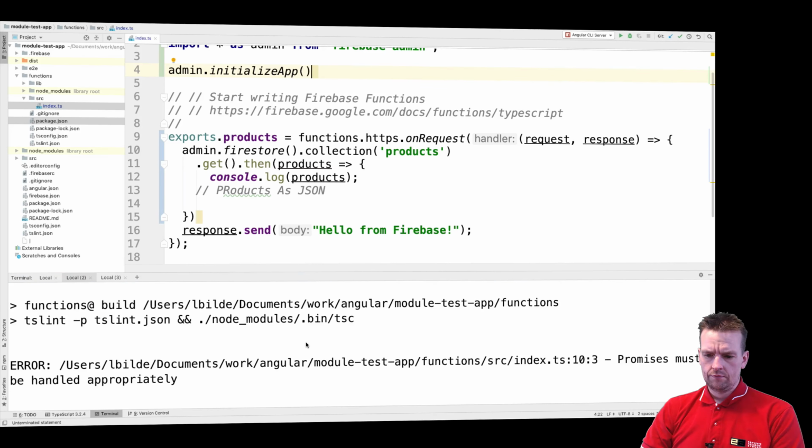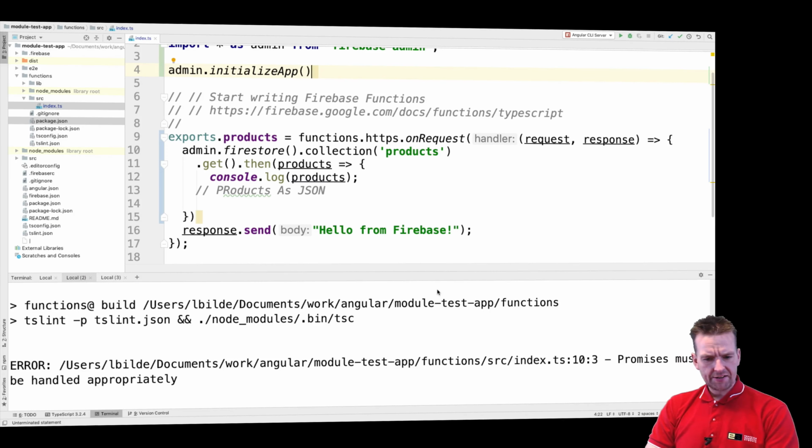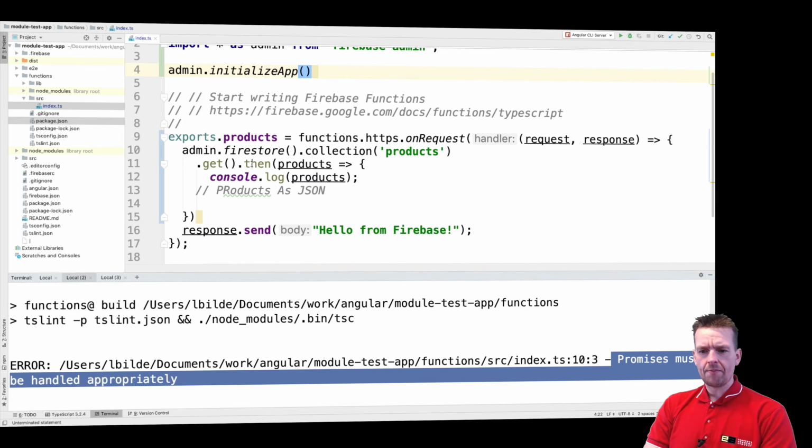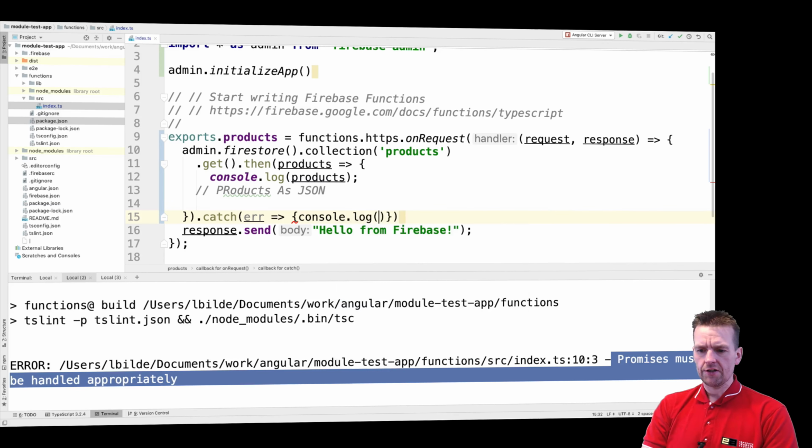What's going wrong? So right here you can see it's something about promises must be handled appropriately right here. This guy. Now that's okay. That's because I'm actually doing the then right here, but I'm never doing the catch. So let's just add the catch to say if something goes wrong, I'm getting an error back. I'm just going to console log that error, see if that's enough for now. There we go. Now we've kind of handled the promise.